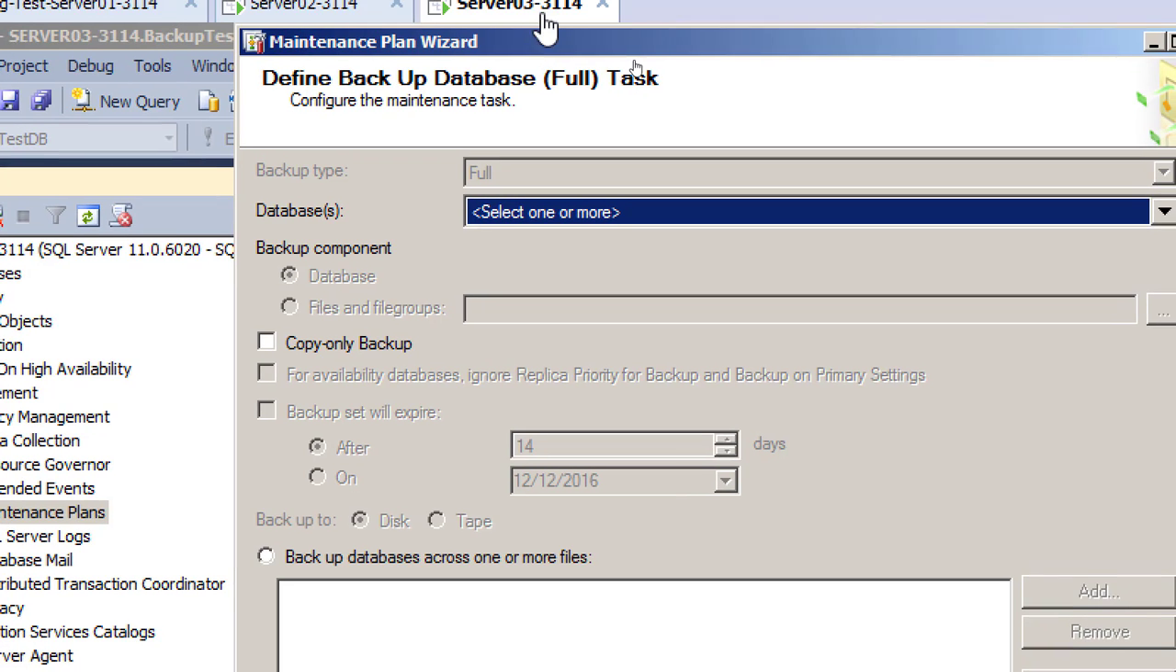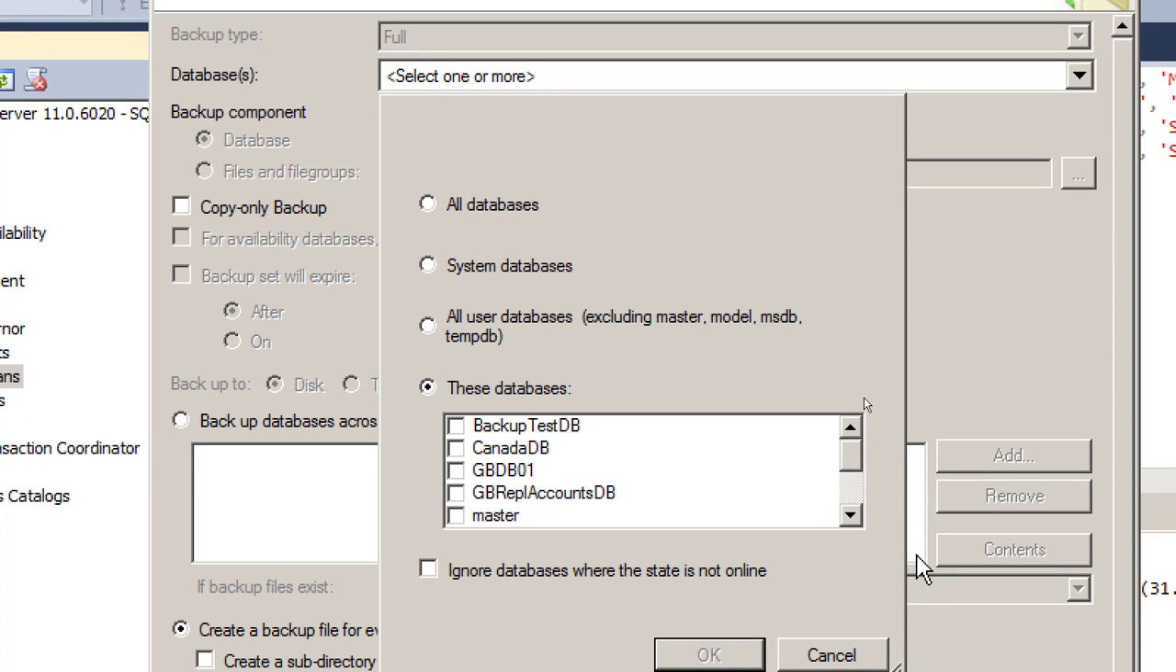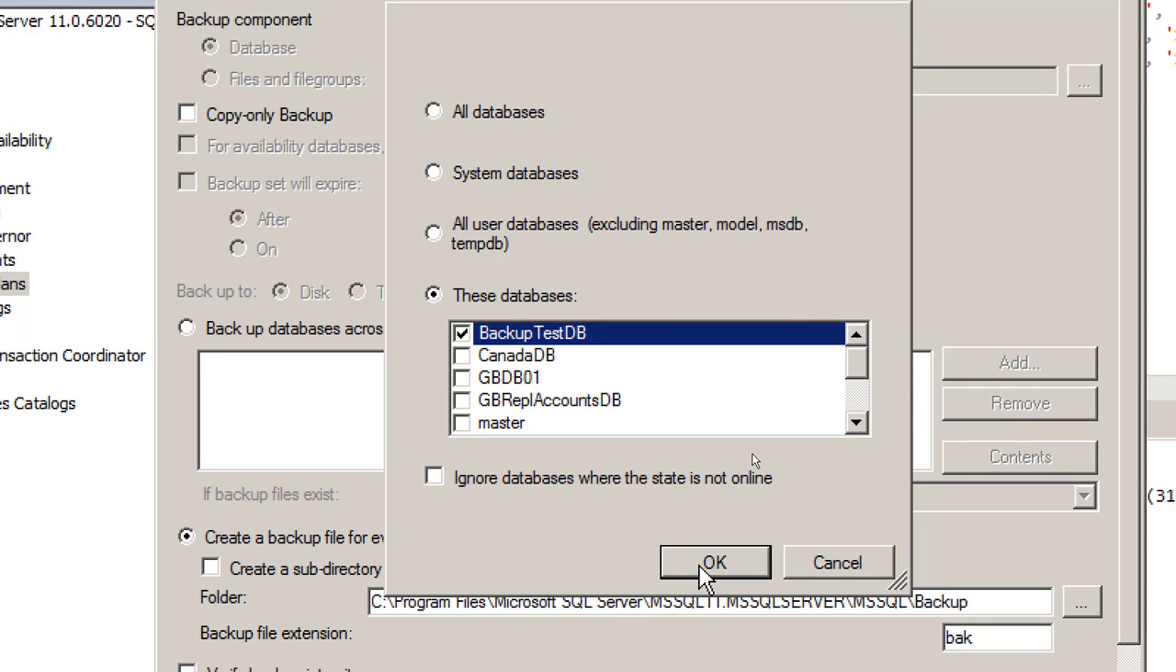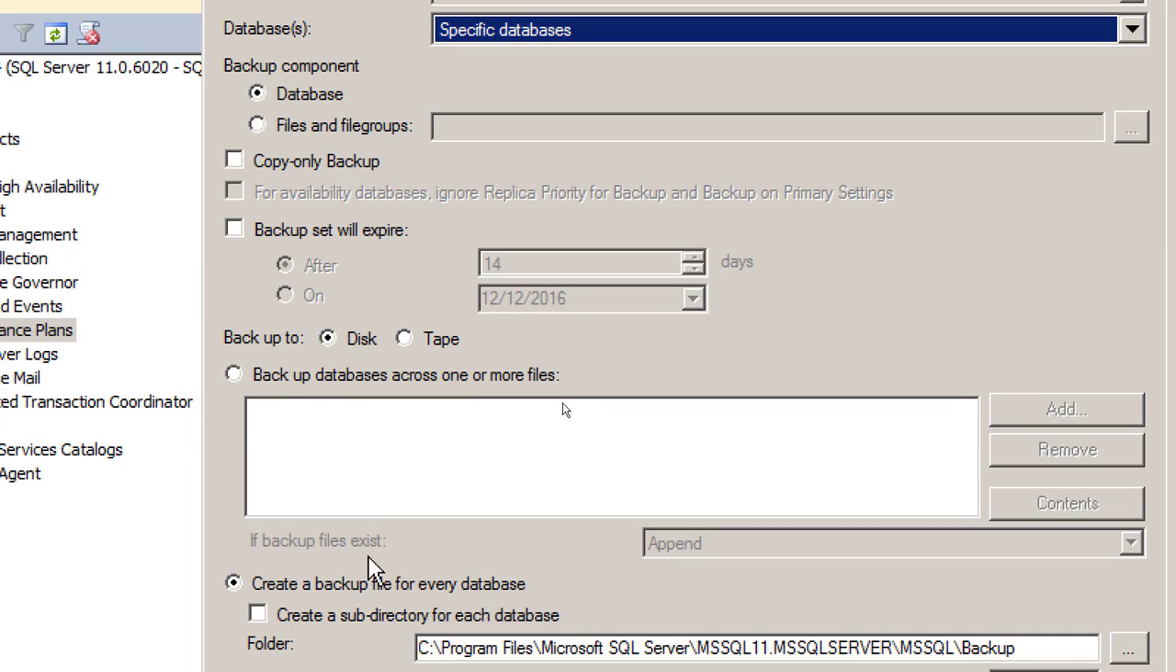Now when we click next, this page opens here, and first it's asking for define backup database full task. So I'm just going to drop down menu here, and first of all I'm going to tell which exact database we want backed up. We could select multiple databases, but we're just sticking to our backup test DB. Now here press OK. And now at least, well, it says here databases, specific databases, and then yes, it is still a database. It's not files and groups because it's not a very large database.